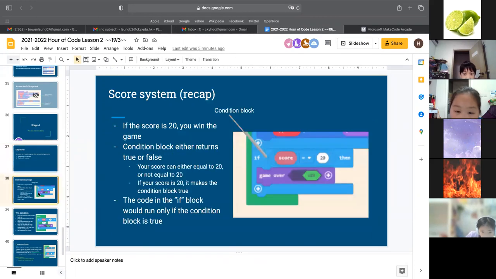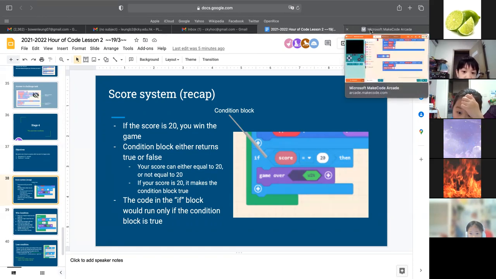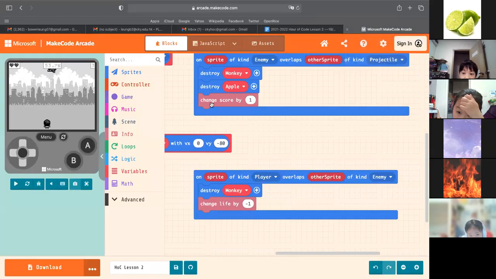Now, the score system recap. Last week we touched on something that's called an if condition. An if condition is that when a certain condition is met, then what's inside the if block would be executed. So for example, if the score equals 20, then game over and you win, something like that. And it has to be equal to 20, so it couldn't be anything else.